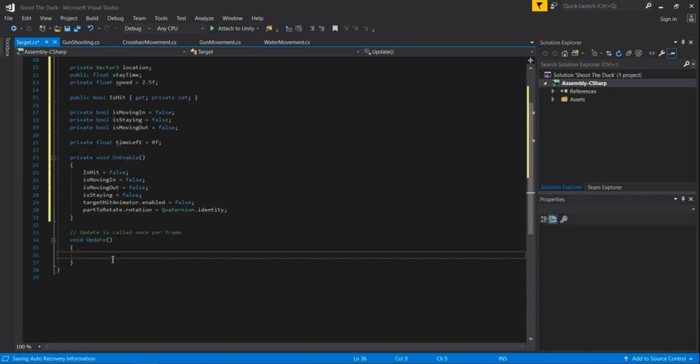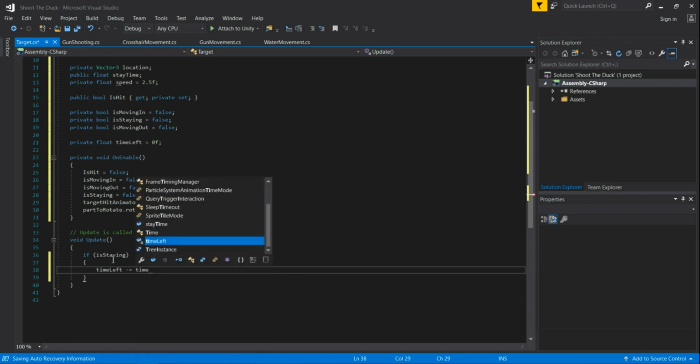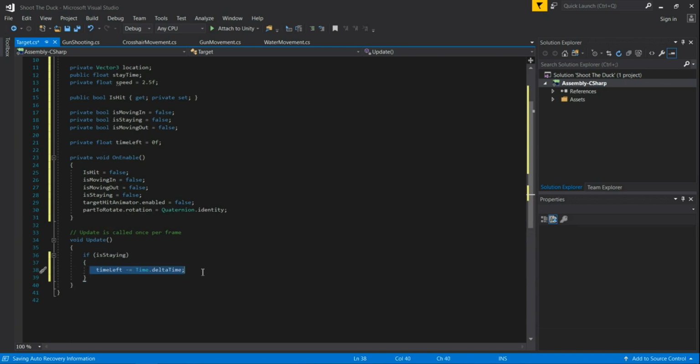So guys, then in the Update method we are going to pass if isStaying. If this variable is true, we need to pass our timeLeft, then minus equals Time.deltaTime. So there needs to be Time.deltaTime, and we are done with that. If that variable is true, then every frame we are going to decrease from our timeLeft this Time.deltaTime.